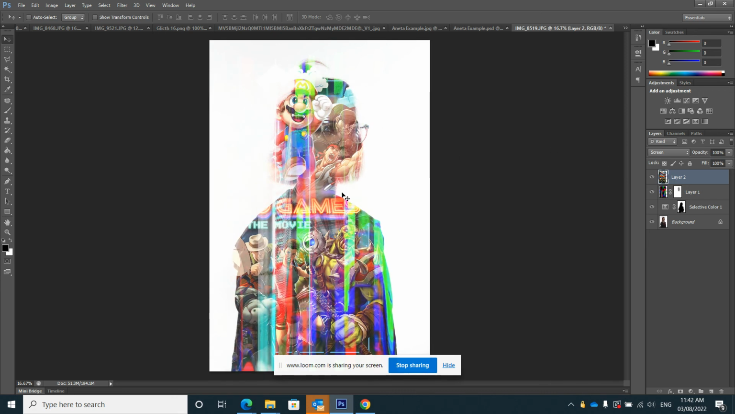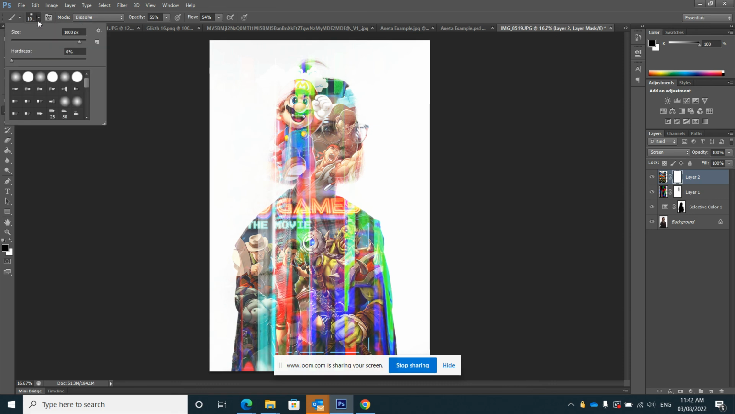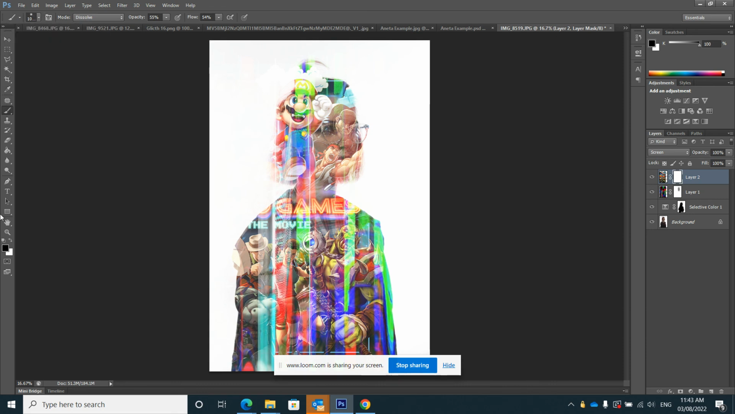And I could fade out areas of it again by adding a layer mask. So on the layer, move down to the bottom, we click on the symbol, the rectangle with a circle in it. That'll add our layer mask. And then we use a soft brush with the hardness down, paint on it in black to fade out any areas if we want to see the portrait come through a little bit more.